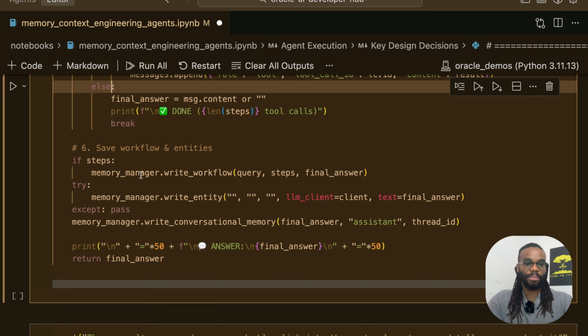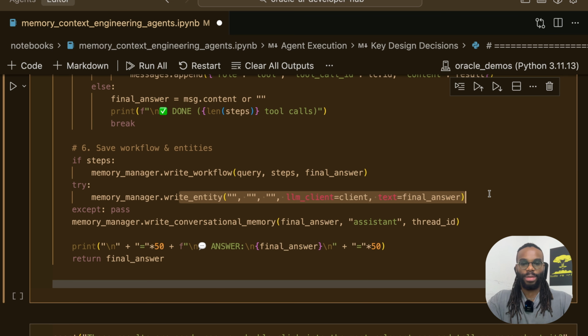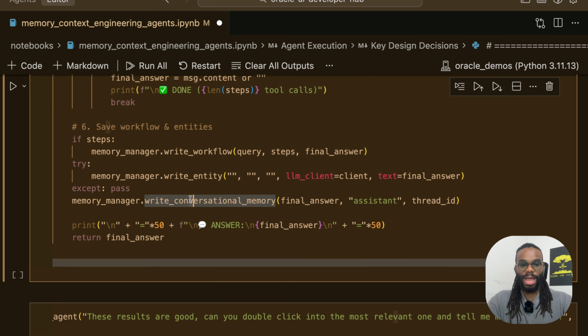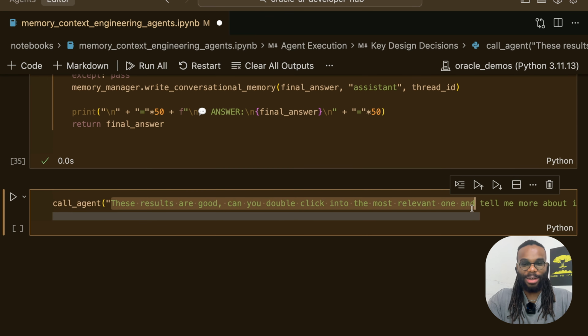Then we save all the information. We write the workflow, capture the query and steps in the final answer. We capture any entities we've seen. We write to the conversational memory the final answer from the assistant. We also track it using the specific thread ID. And that's the agent loop. So let's run this cell and try out our agent.